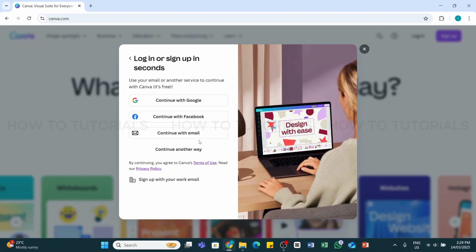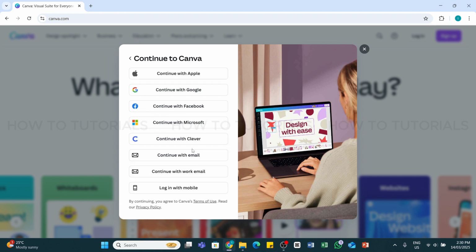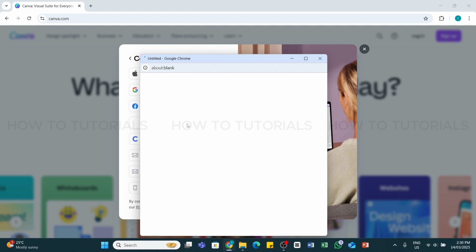Here, you will not be able to see the Microsoft account. Simply click on this continue another way in order to reveal all the sign-in options. Now from here, you will need to locate continue with Microsoft and then click on it. Now you will be redirected to the Microsoft login page.